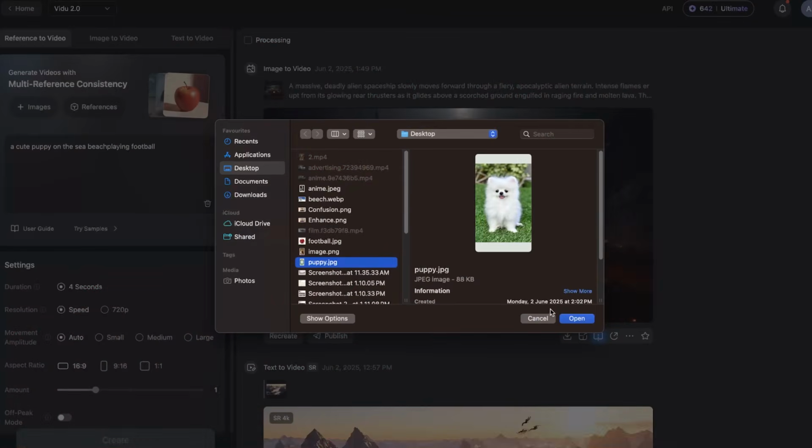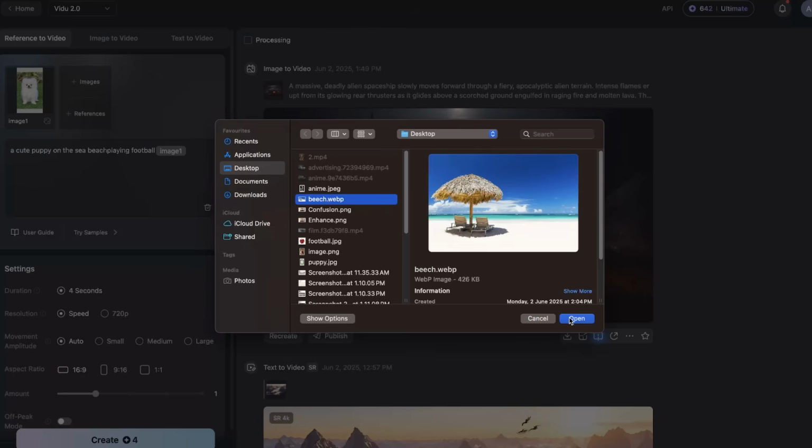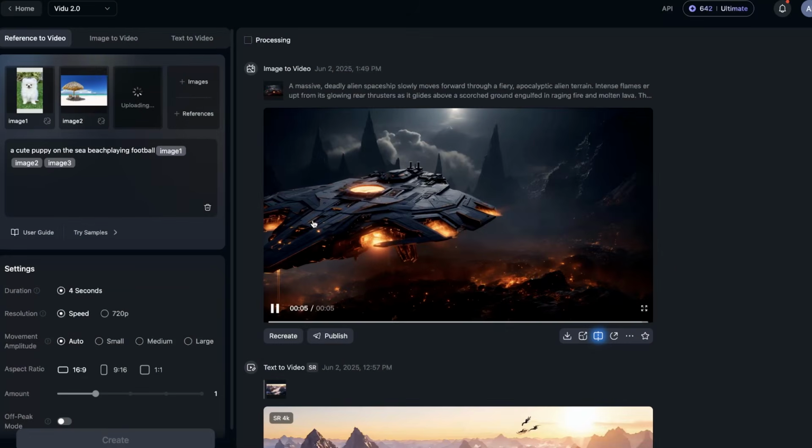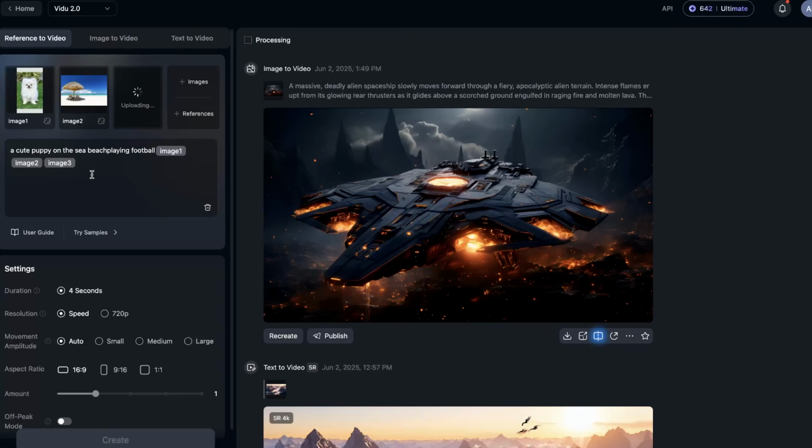Now let's check out the next feature, which is reference to video. And honestly, I found this feature really unique. I'm 100% sure you're going to find it super interesting too. With this, you can combine 3 different images to create one video. Pretty cool, right? So first, you need 3 images. For example, I already have 3 images ready. One of a dog, one of a beach, and one of a football. I'll upload them here one by one. First the dog, then the beach, and finally the football.